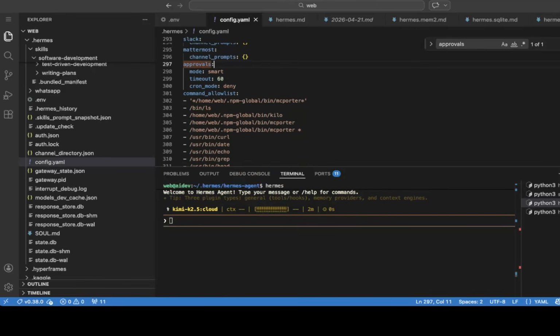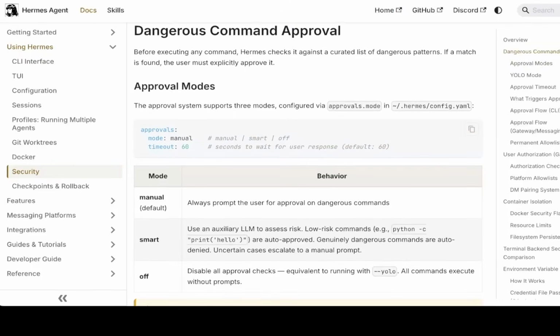And also there's a command allow list. These are the commands that are allowed, so you do not have to approve them. They are automatically approved. So this is the command allow list. So that's for the security.